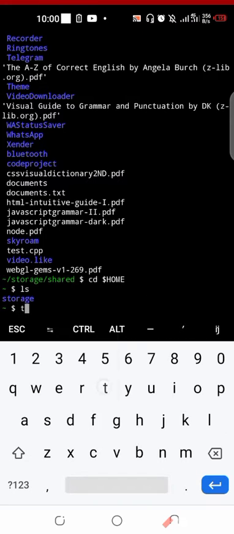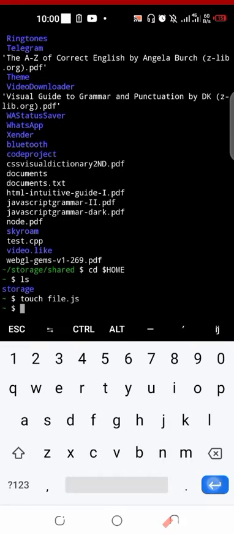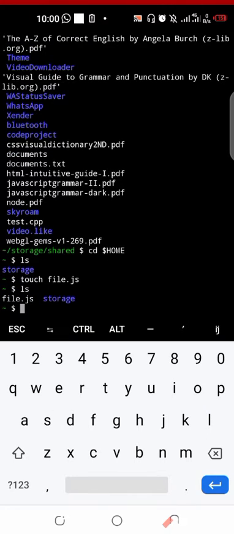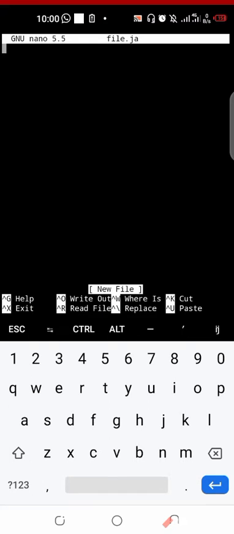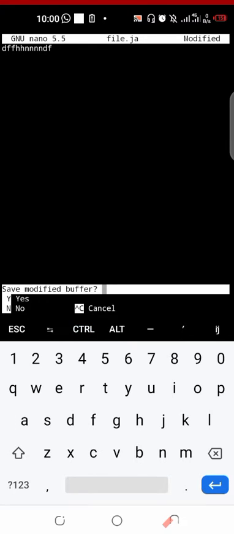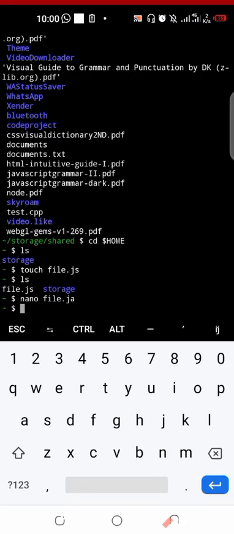In order to create files that you need to use on Termux, you can use touch file.js, and you see file.js has been created. And in order to edit, you use nano. I don't know if nano was installed here. Okay, nano is installed. If I made a mistake in the file name, I can create it as a new file, but since I'm not saving the file, it's just to show you how you could do that.